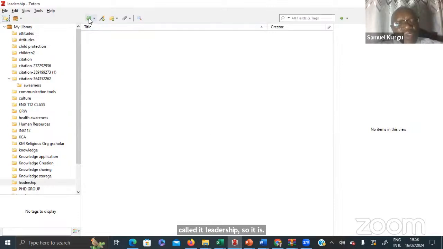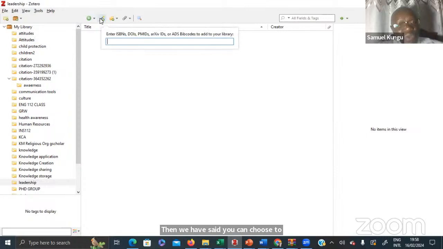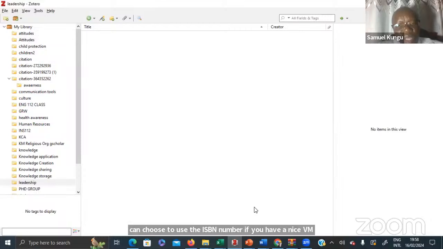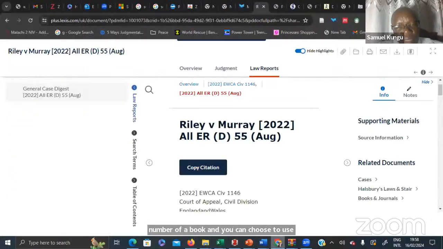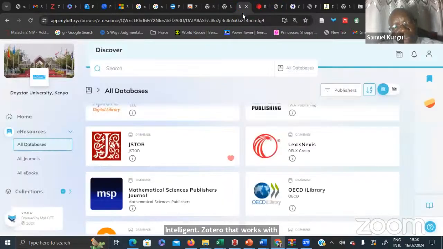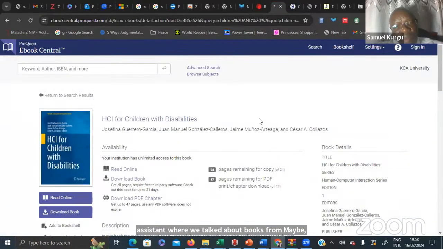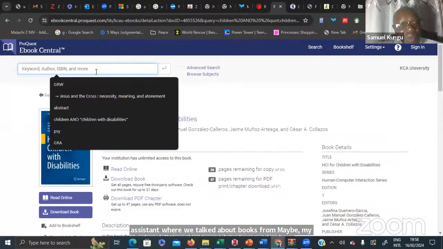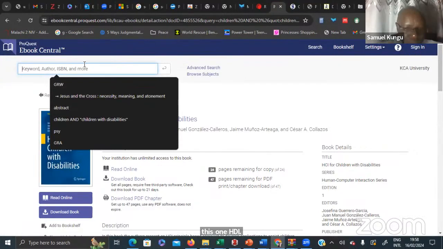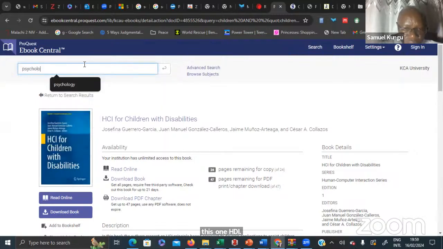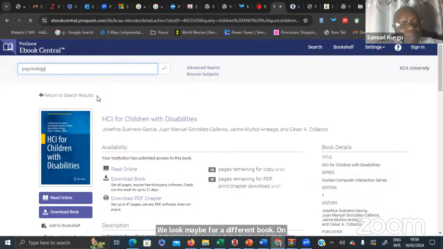Then we have said you can choose to do it manually. You can choose to use the ISBN number if you have an ISBN number of a book, and you can choose to use our intelligent Zotero that works with you as a research assistant, where we talked about books from maybe My Loft. We had a case there, and we had other books like this one, HCI. We look maybe for a different book on psychology. Maybe I'm researching a book on psychology.